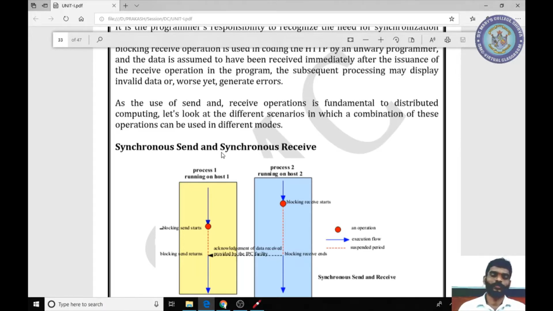And if the issuance of the operation or event does not cause the process to terminate its execution, then such operations are known as asynchronous, non-blocking.